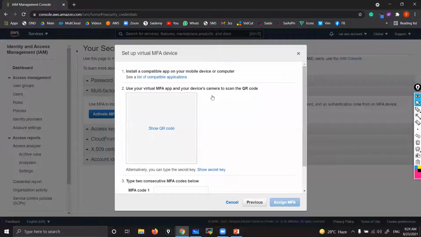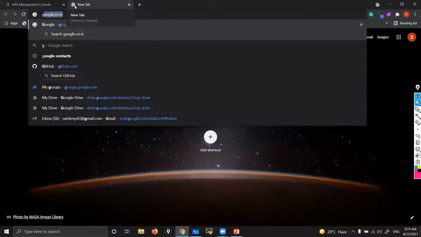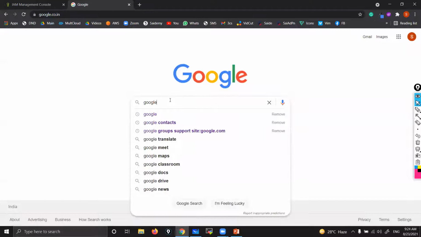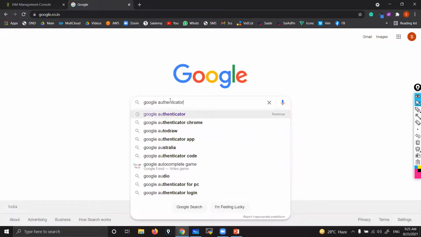Now, what is this QR code? Simple. You need to download one application on your mobile. That is either Microsoft Authenticator or Google Authenticator. Let me show you. You need to go to your mobile Play Store. If it is Android, you go to Play Store. If it is iPhone, go to Apple Store. In that store, you need to download this application, Google Authenticator.